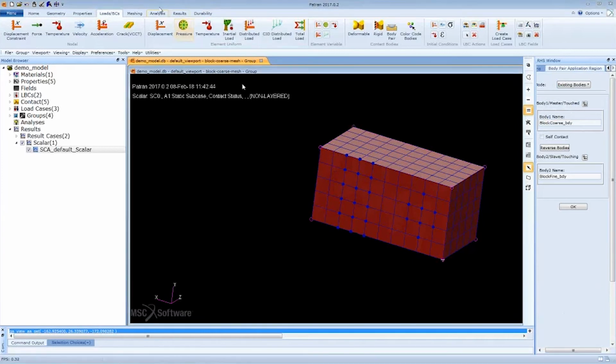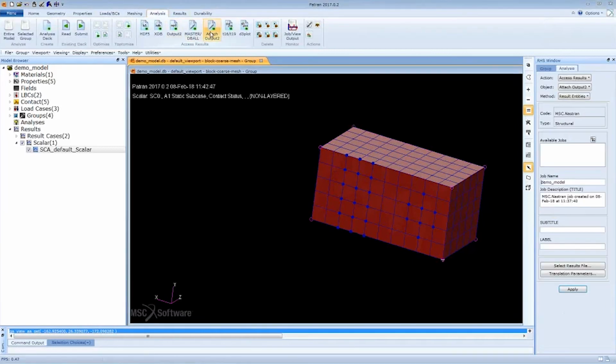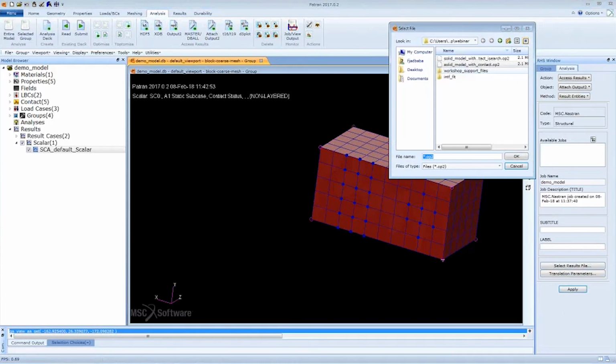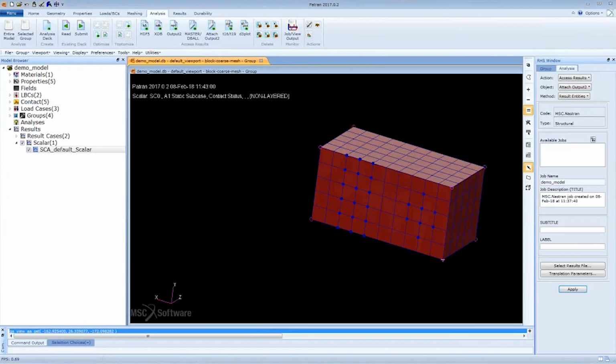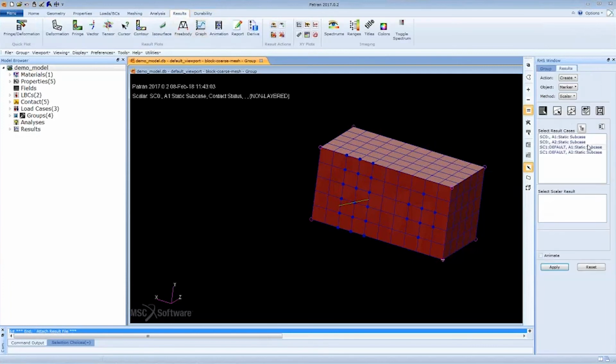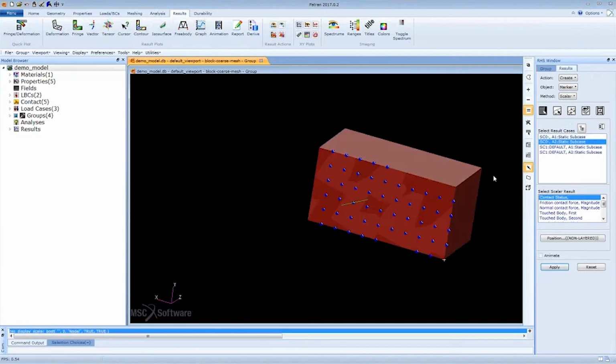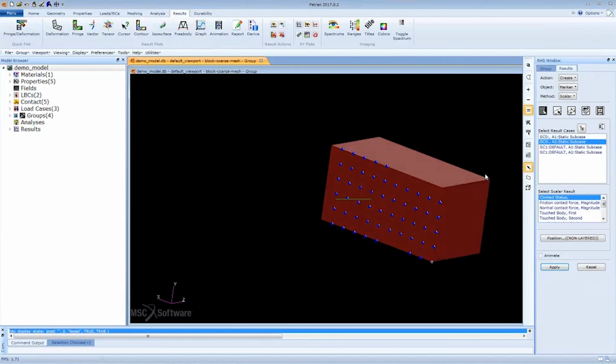And I'm going to show you the results of the second run that I did with the slave to master switch, and also using the automatic search method. And I'm going to attach... Okay. Here, I'm going to show you the contact status. We have two because I have attached two results files. And on the same body, you're going to see some improvement. You see, now the contact detection has been much, much better.